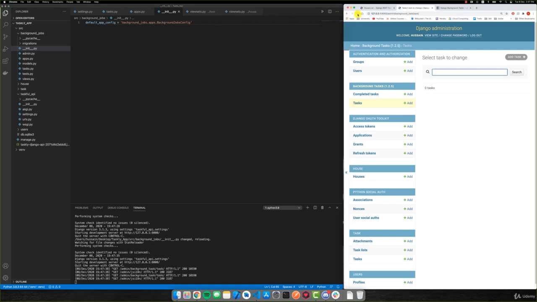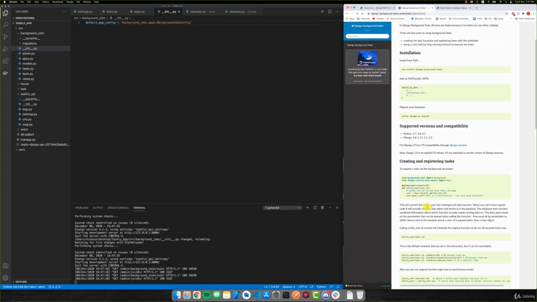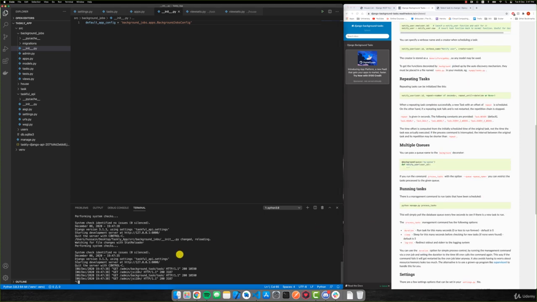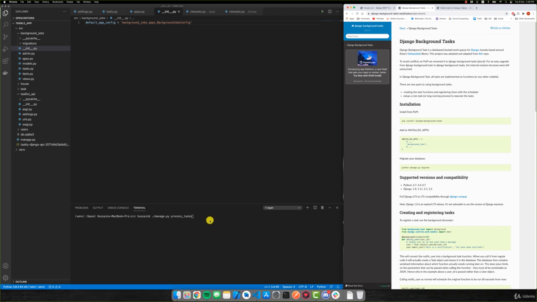But still, if you reload, you're going to see that nothing changes. That is because we still have to run the management command, which is actually going to run our tasks. So for that, we're going to be running a command, ./manage.py, and then there's this thing called process_tasks. This command is actually added by the module that we just installed, which is the Django background tasks module.